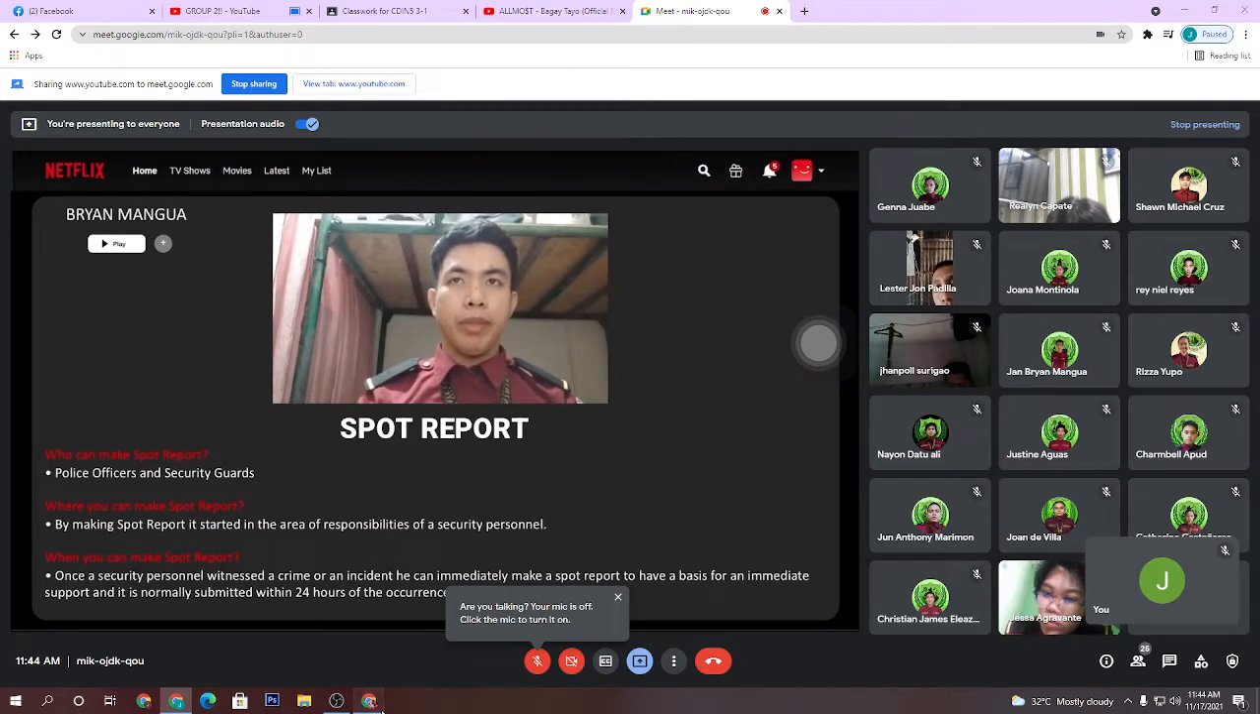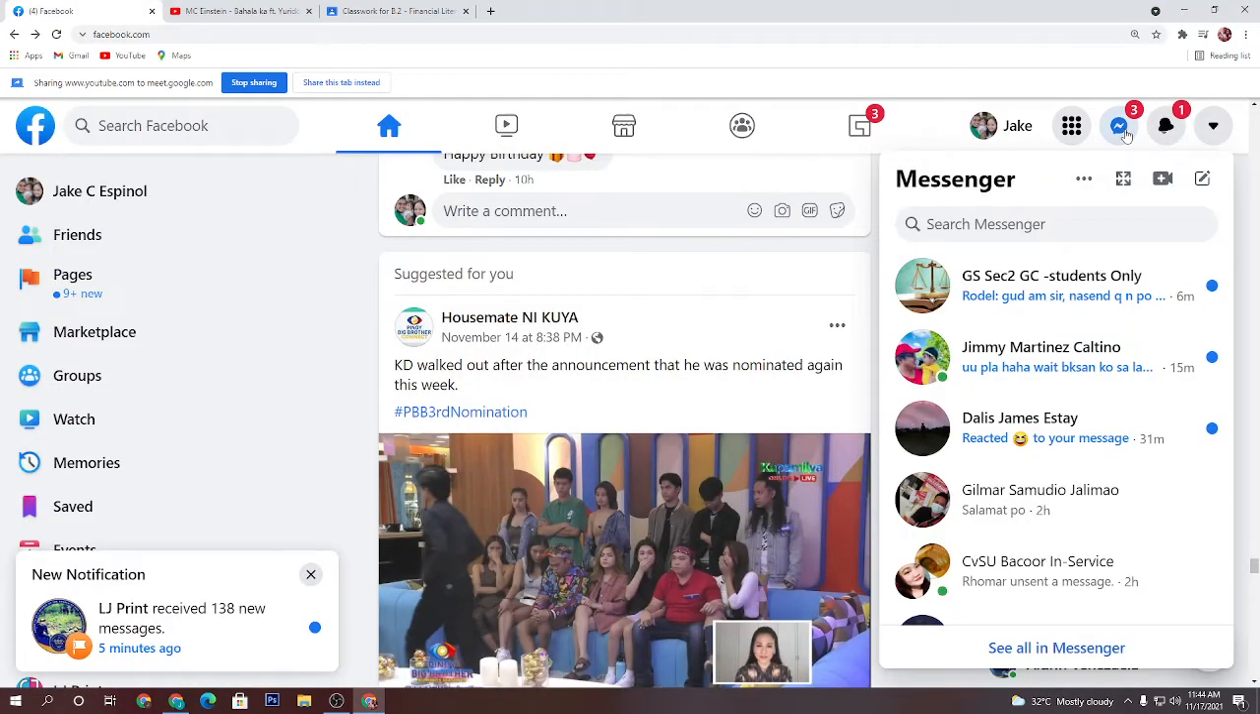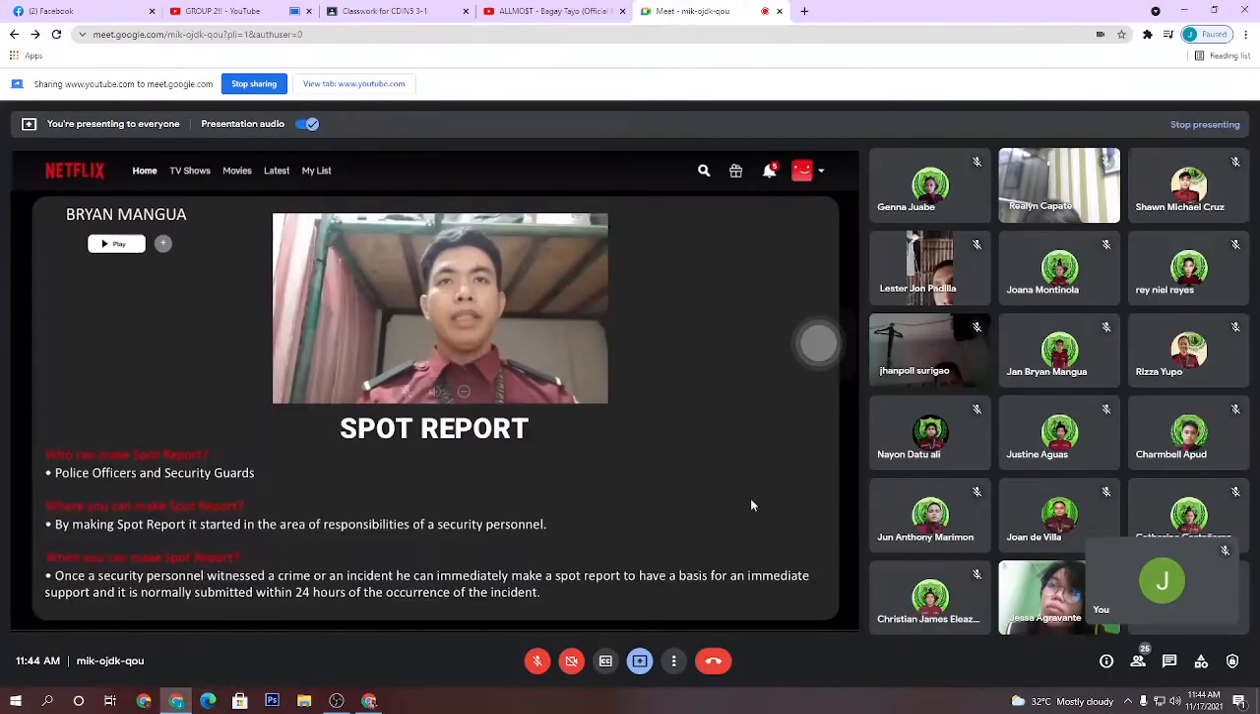When can you make a spot report? Once a security personnel witnesses a crime or an incident, he can immediately make a spot report to have a basis for an immediate support. And it is normally submitted within 24 hours of the occurrence of the crime or incident. Mahalaga na may pasa kaagad sa nakakataas sa iyo bilang security personnel ang spot report sa loob ng 24 oras para mabigyan kaagad ng immediate support at mabigyan ng tulong sa pinangyarihan ng krimen or insidente.